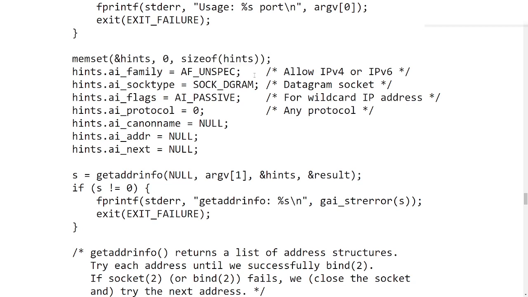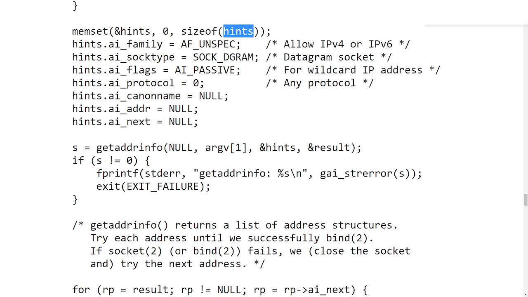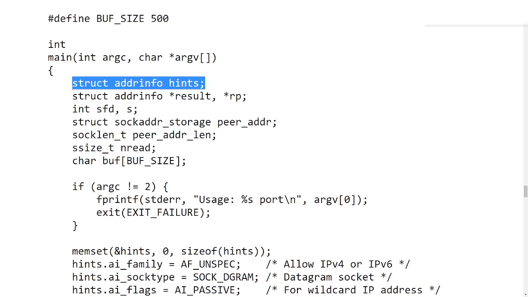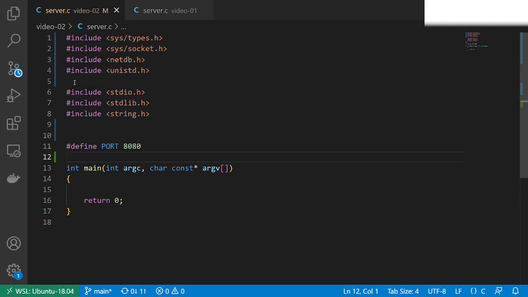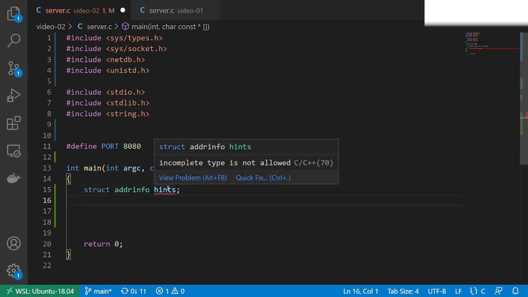Now this memset, okay, so we're immediately working with this hints variable. Allow IPv4 or IPv6. Yeah, so we need this hints variable, and we're going to start working with that first. Paste that in. And immediately we're faced with this problem here. addrinfo incomplete type is not allowed.